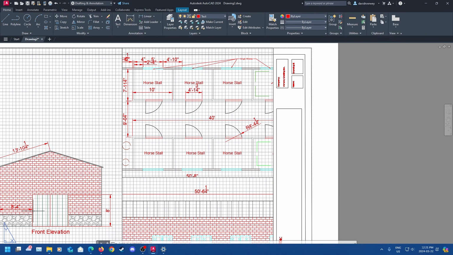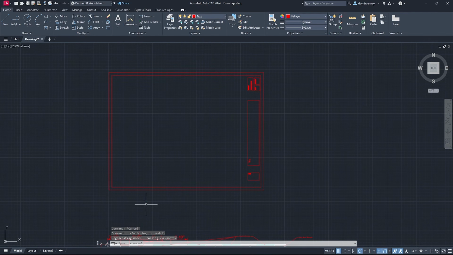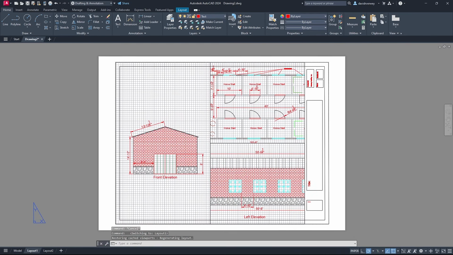Or you can just go back to model space and you can adjust the title block in here again. You can see it changed in here. That's okay. And that's it.